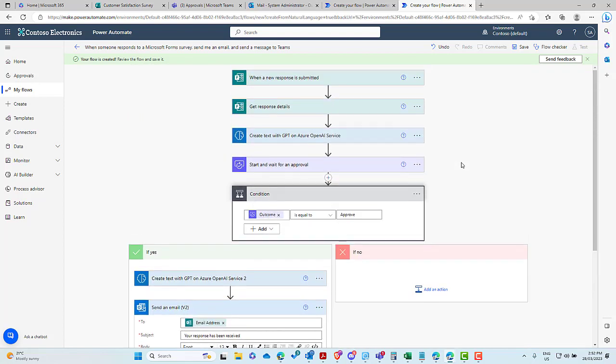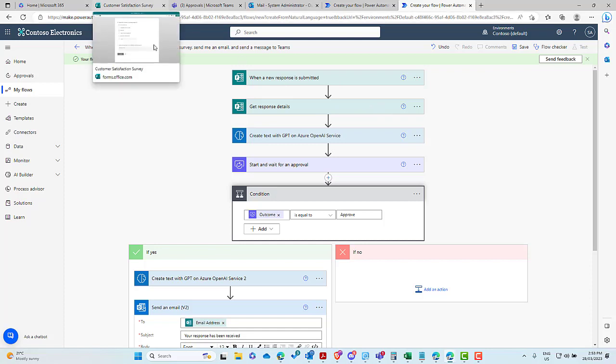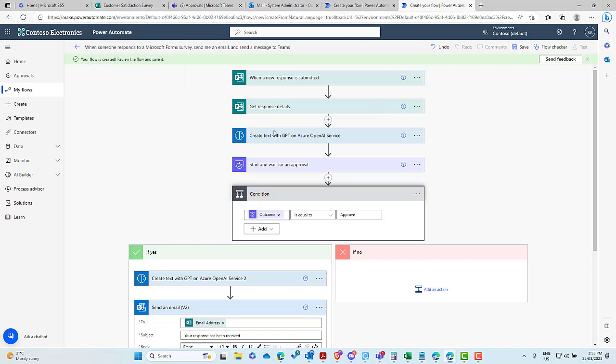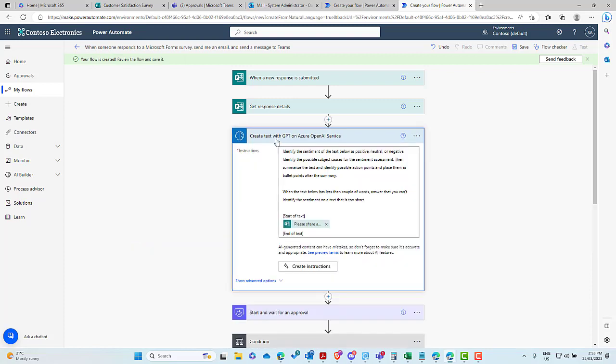All right, so let's just recap what we're doing in this workflow. Whenever a new response is submitted to our customer satisfaction survey form, we're getting the details of that. We're then passing it to this new action, create text with GPT, with these instructions. So we're identifying the sentiment first, and then we're identifying possible subject causes of this sentiment, and then we're summarizing the text and identifying any possible action points and placing them as bullet points.